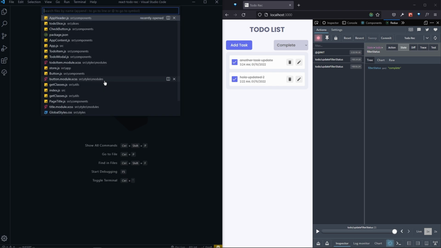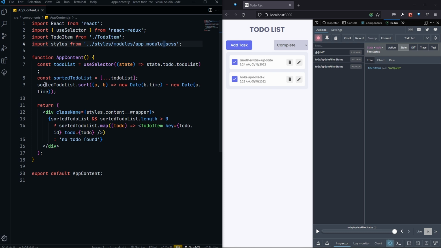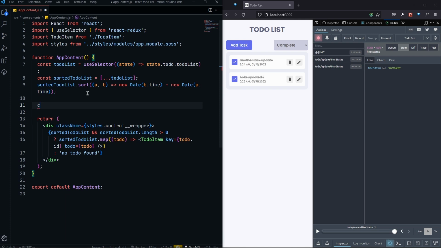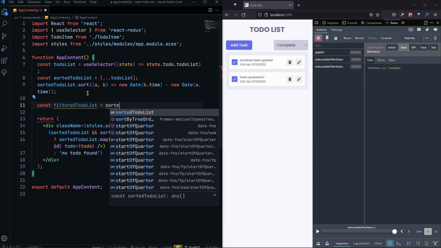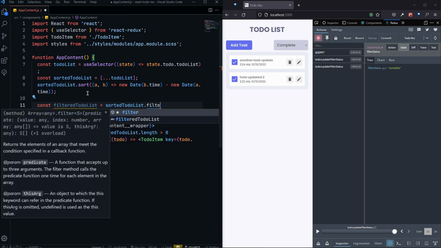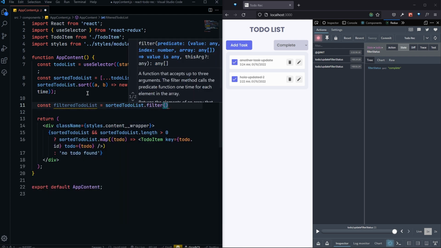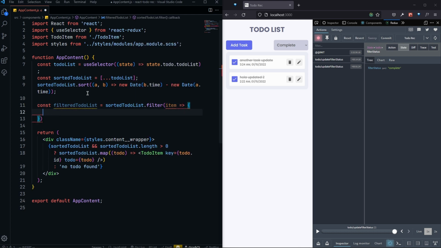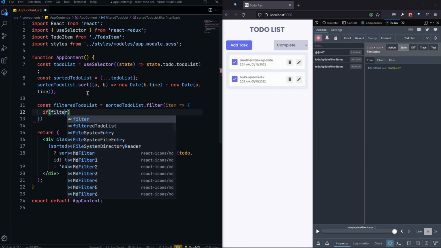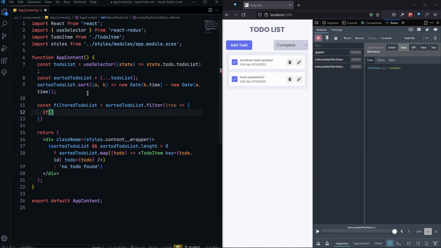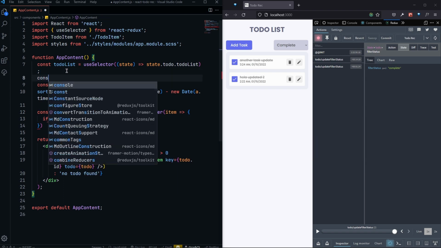So let's go to our app content, where we are showing all of the to do. Here we need to do the thing. First of all, we need to create a constant of filtered to do list equals to sorted to do list dot filter, and here we can say item, and inside this item we will see if our filter status. We need to get our filter status from the Redux store. So let's get this.